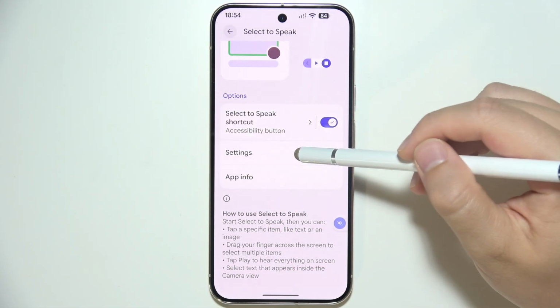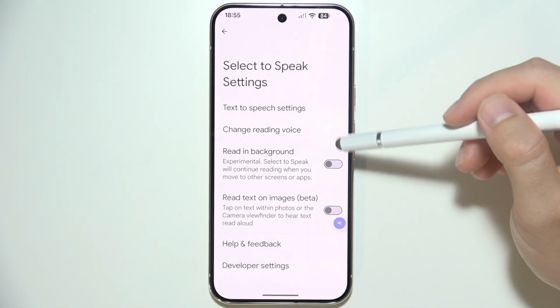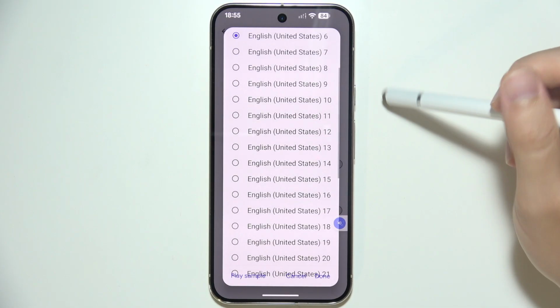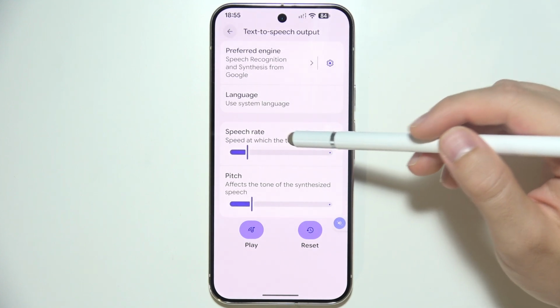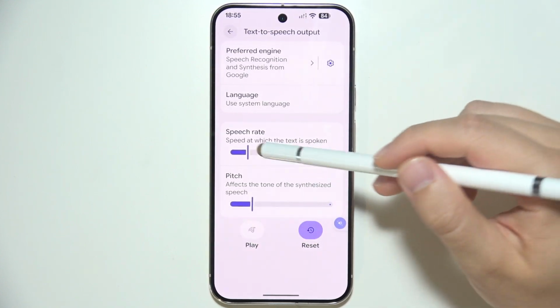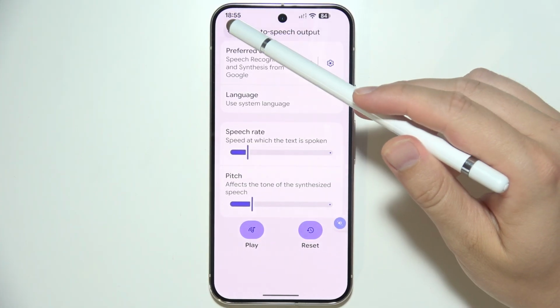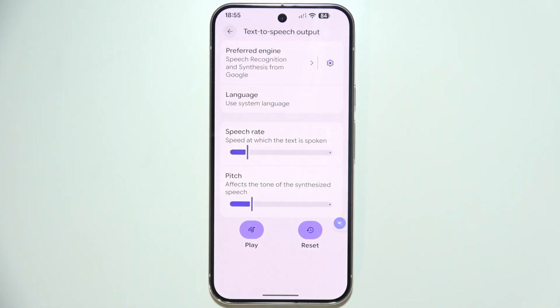forward, and by going here to the settings, you can also find some other things like read in the background, read text on images, and you can change reading voice over here, and you can also change speech rate, pitch. Here you can. This is an example of speech synthesis in English. Yeah, that's the short description. You can also change its language if you want, and you can change preferred engine.